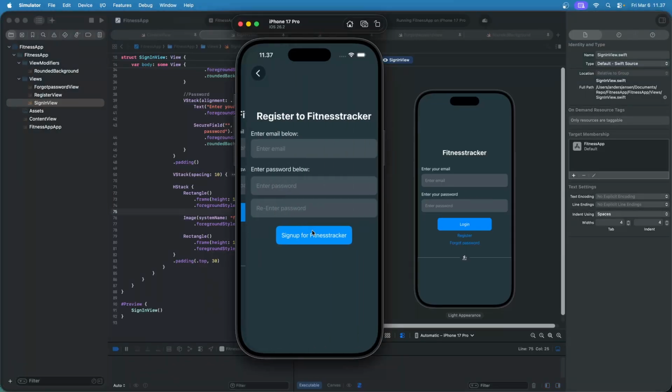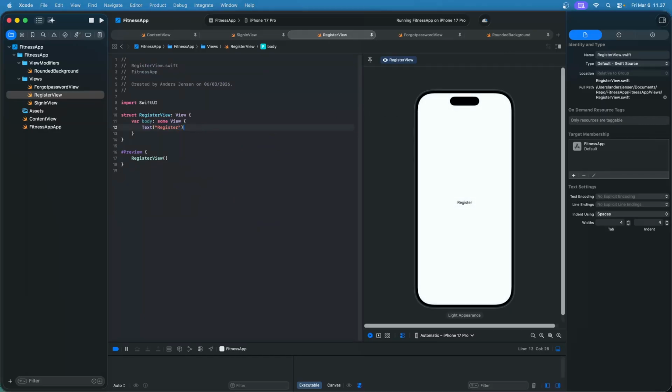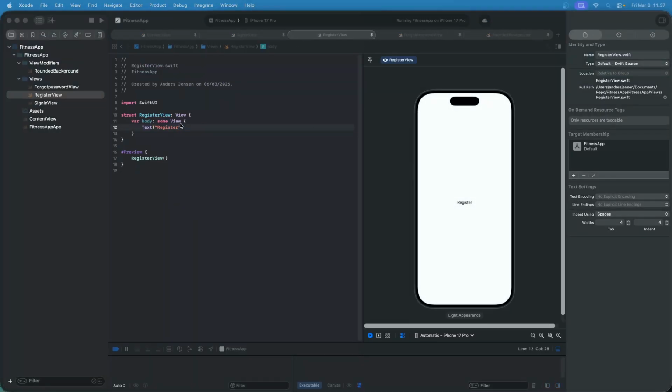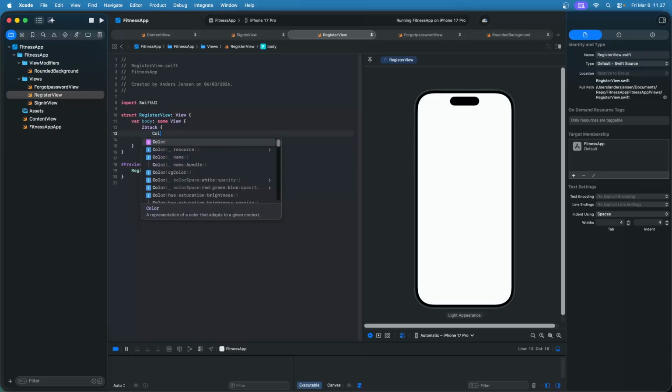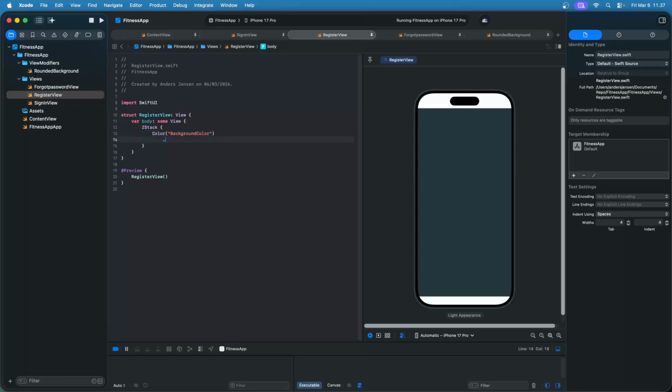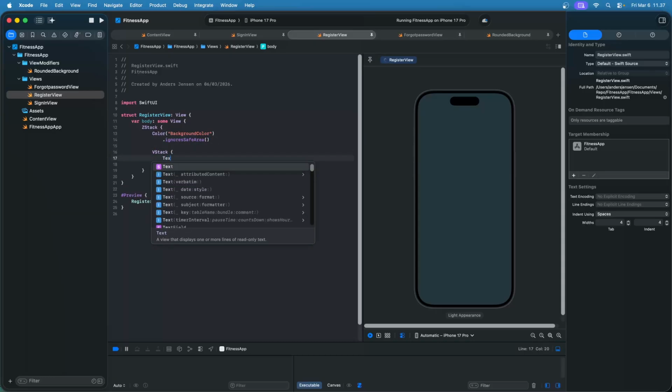Now we need to create the register page. Head over to the register view. This view will start like the sign-in view. So create a ZStack for the background color, so we can paint on top of that. It's going to be background color, and we're also going to ignore safe area, like so. And now we head down and create our first VStack that is going to contain our title. It's the first element.